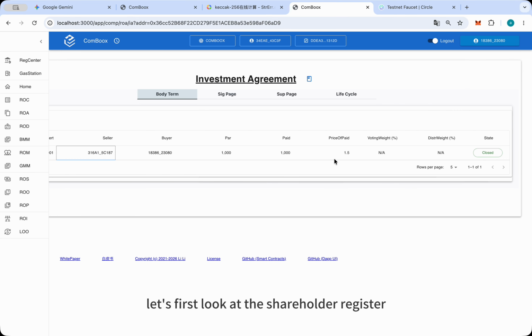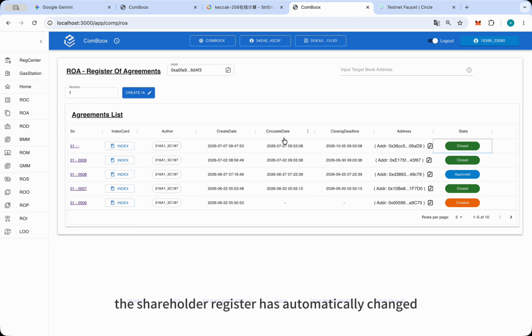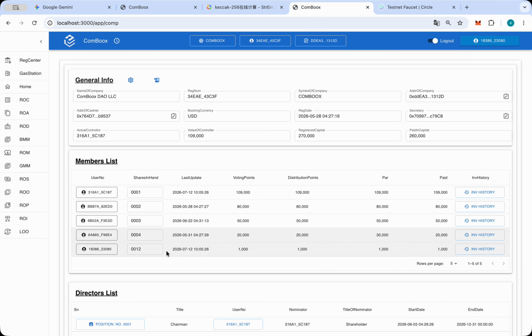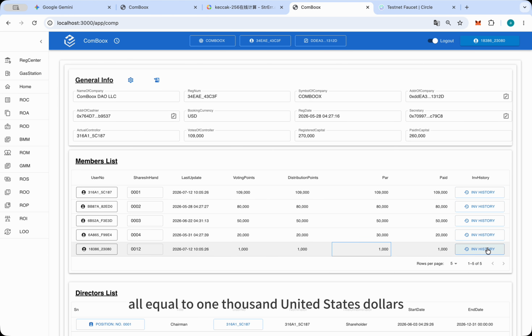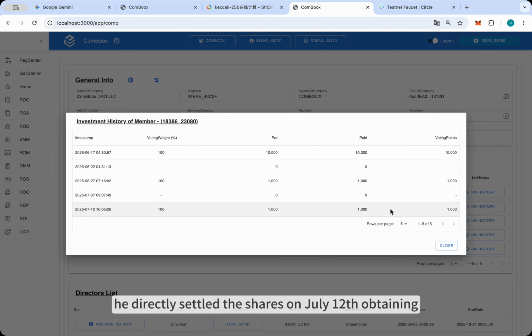Let's first look at the shareholder register. The shareholder register has automatically changed. A new shareholder has been recorded, holding shares with paid-in, subscribed, and clean amounts all equal to 1,000 United States dollars. If we click Investment History, it will show the investment track of this shareholder in this specific company, his investment journey. He directly settled the shares on July 12th, obtaining 1,000 United States dollars of paid-in, subscribed, and clean capital contributions.